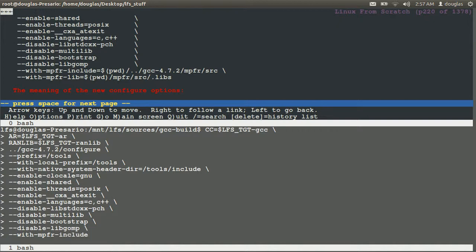With mpfr-include equals $ present working directory. Let's say /backup in the gcc-4.7.2. Got all wrong on that one. That was terrible. 4.7.2 mpfr/source. Okay, let me check that out because my fingers are not working. With mpfr include equals $ present working directory.